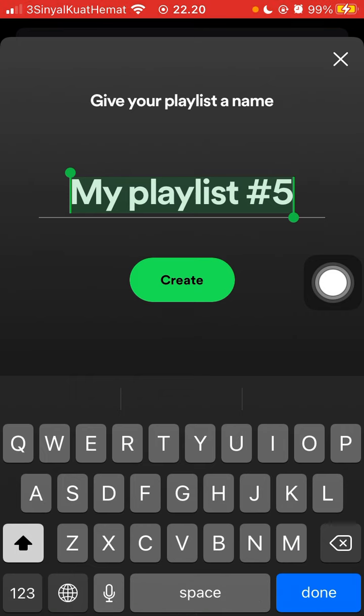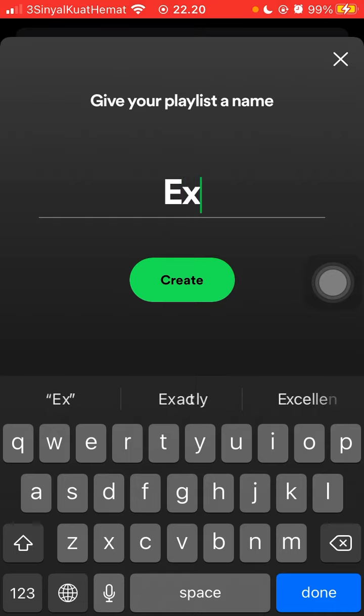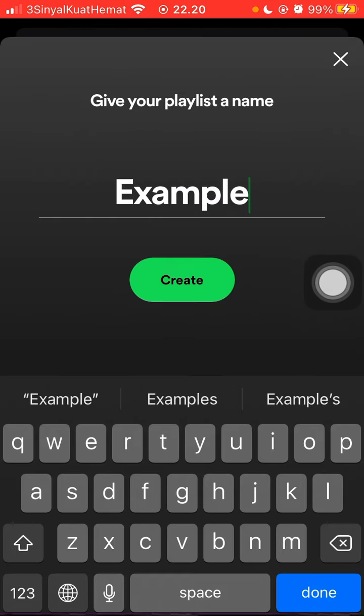So you can give your playlist a name. Just type, for example. Okay, just click create.